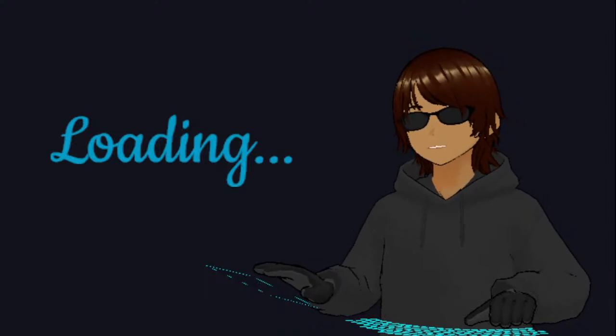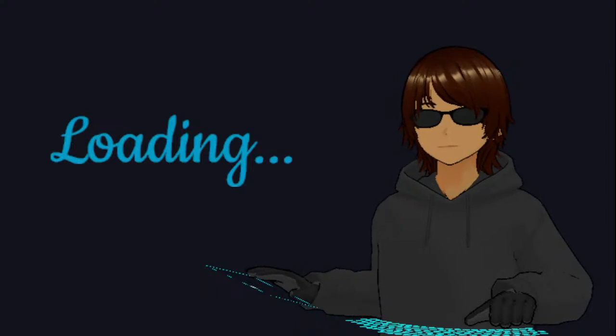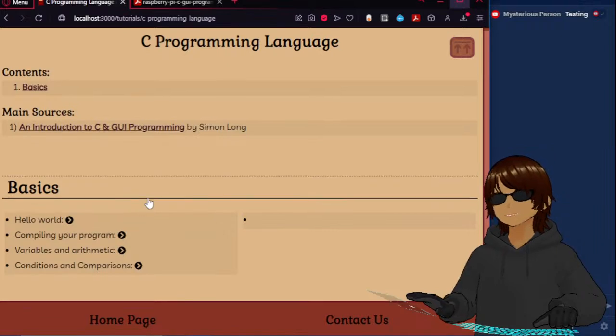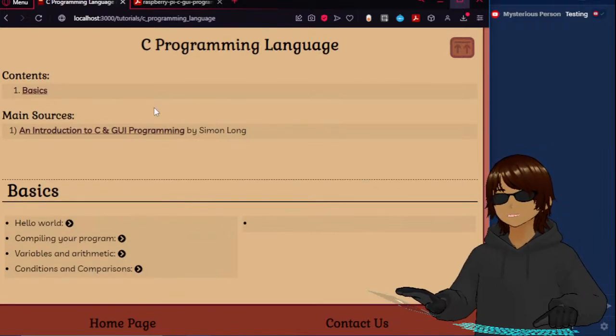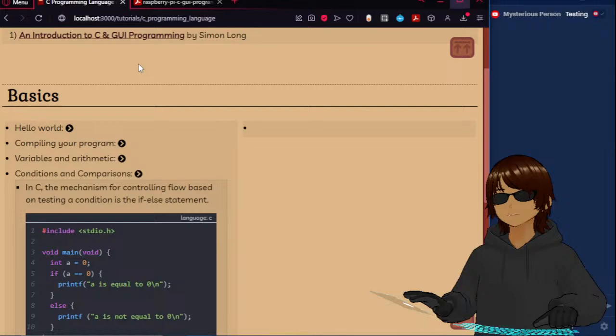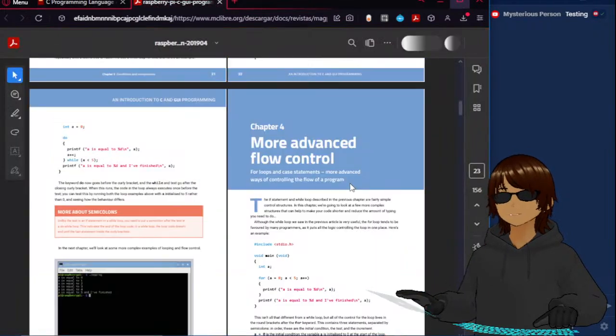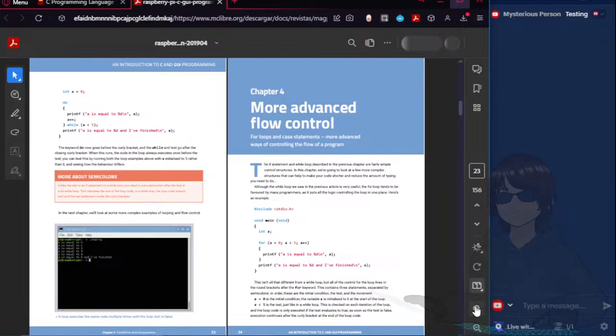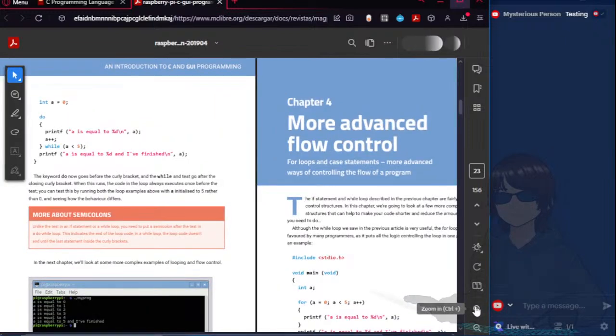Let me change to full screen. Okay, so from my last stream, you might remember my study notes website. And here are my notes so far. So far I worked till chapter 4. Where is zoom in? Zoom in more.